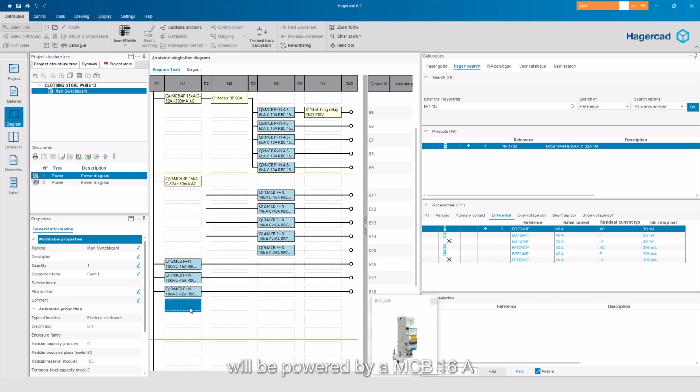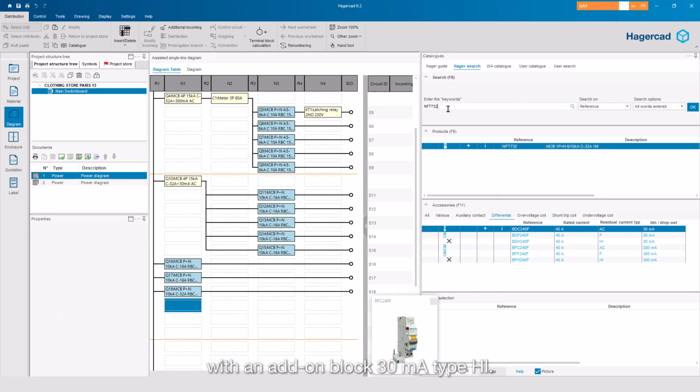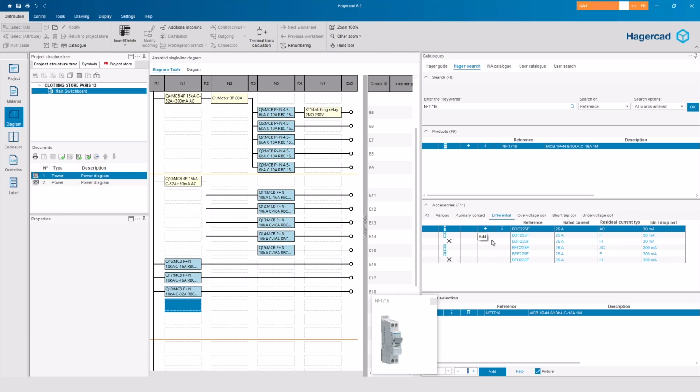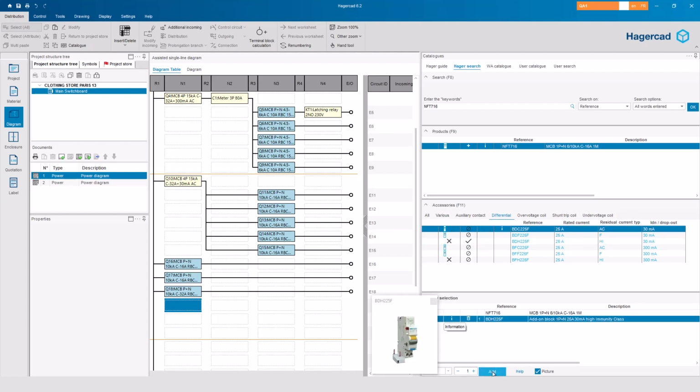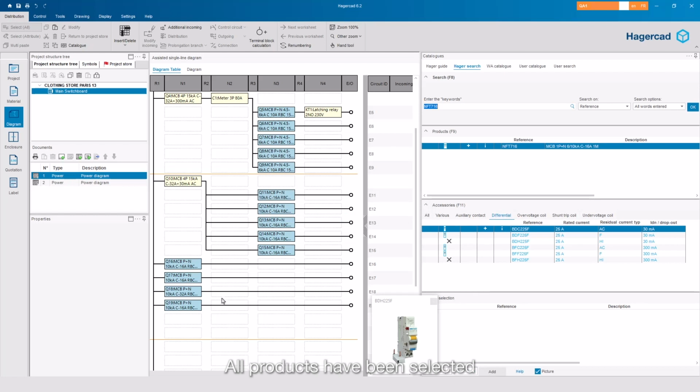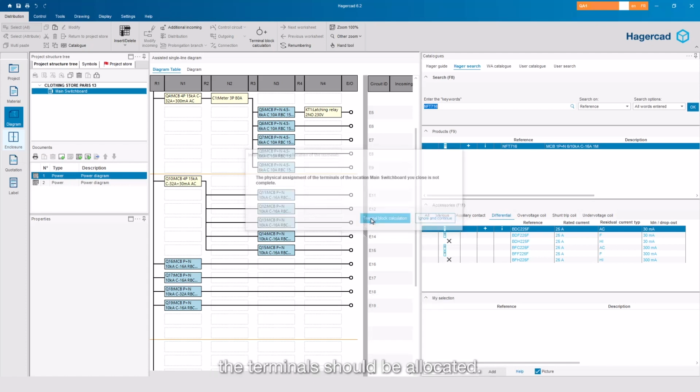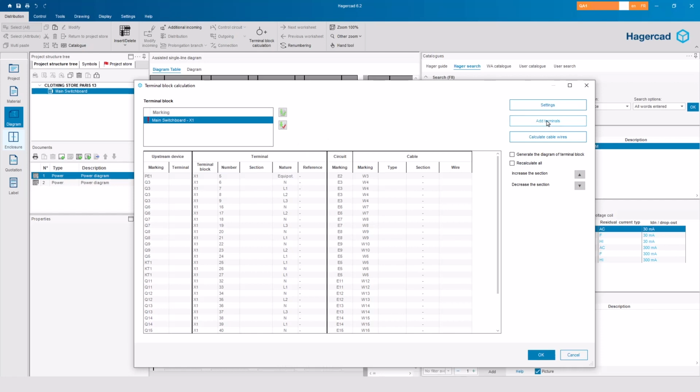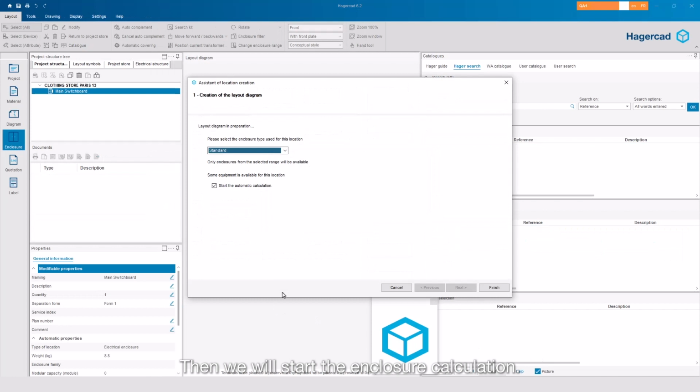Finally, the checkout will be powered by an MCB 16 amps with an add-on block 30 milliamperes type HI. All products have been selected and included into the table of diagram that will be used to make the final diagram. Now we will go to the second step, which is how to design the enclosure. Before this, the terminals should be allocated. Then we will start the enclosure calculation.